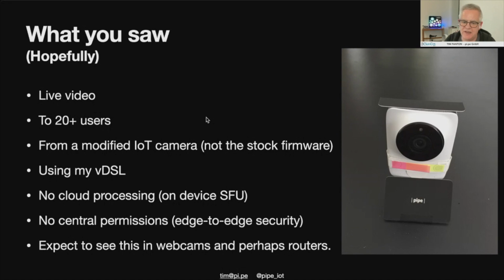Effectively, the device is acting as an SFU or a fan-out device at any rate. And there were no central permissions. Like there's no certificate store in the middle. There's no user list in the middle. The device made its own choices about who it was prepared to allow to view it.